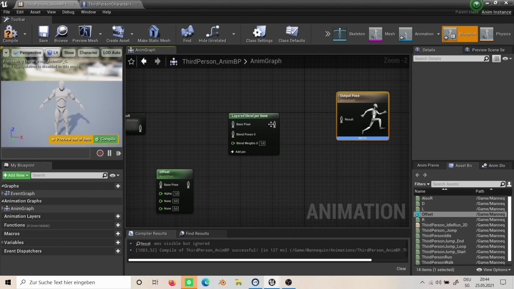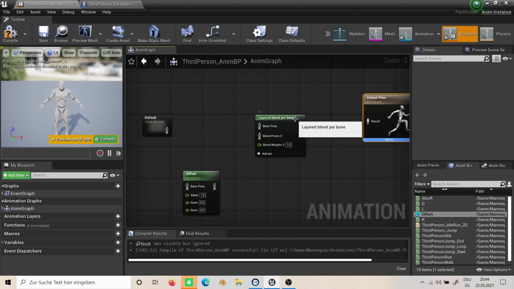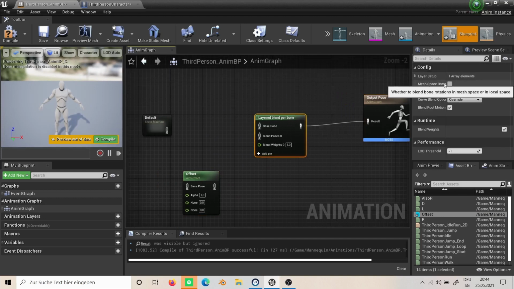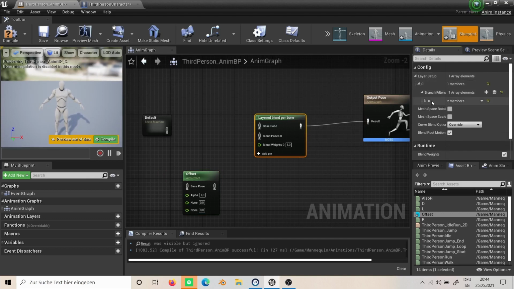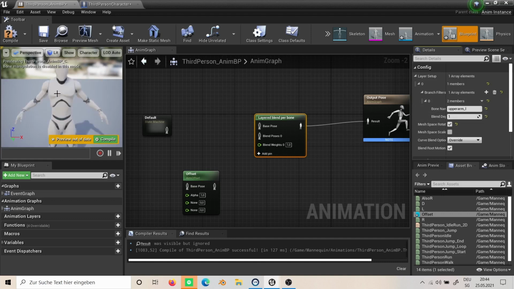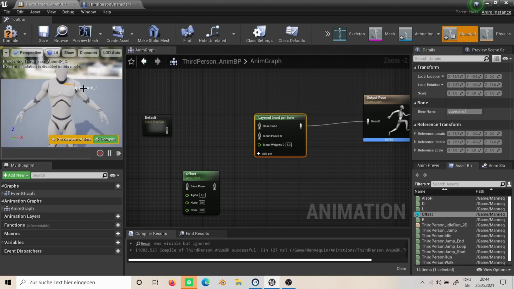And then we will hook this up and we will set this up. So in here, in the layer setup, we are gonna add a new element and we call this upper arm underscore L. We take blend depth 1 and use mesh space rotation. By the way, if you can't remember how to spell, you can click in here and hope that you hit the right bone you're trying to find.